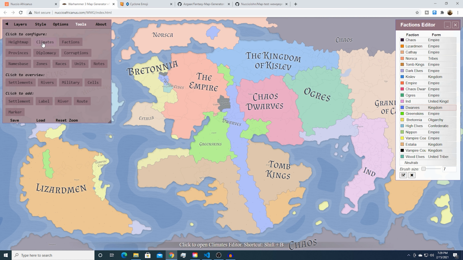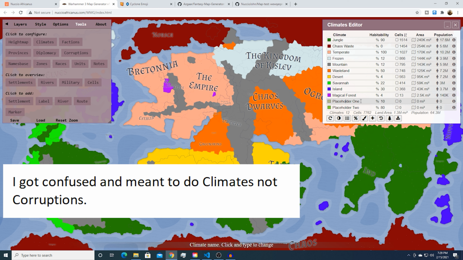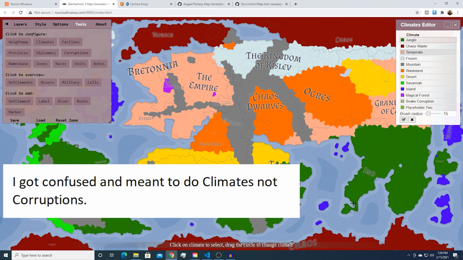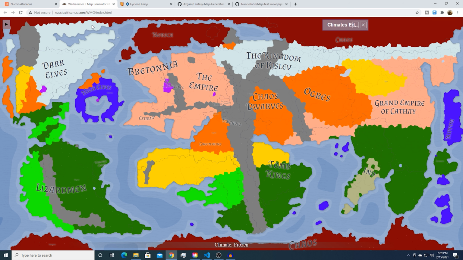What else we have? We have climates. Okay, let's get rid of this for a second. Now let's go to climates. So obviously we know there's jungle, chaos waste, temperate, frozen, mountain, wasteland, desert, savanna, island, magical forest. I've left 2 placeholders here in case we have a different type of corruption. Like, I don't know, we can make this one say snake corruption if they put in some type of kingdom in the end. I'm not saying this is a real thing. I'm just doing it as an example. And then there's our snake corruption there, right? Pretty easy. Just shows us what the habitabilities are.